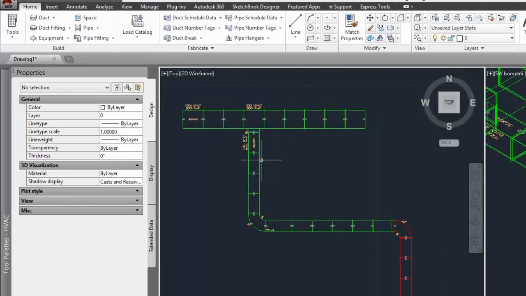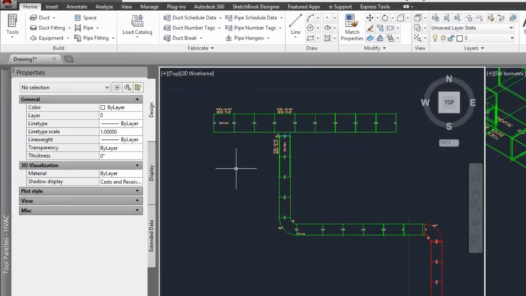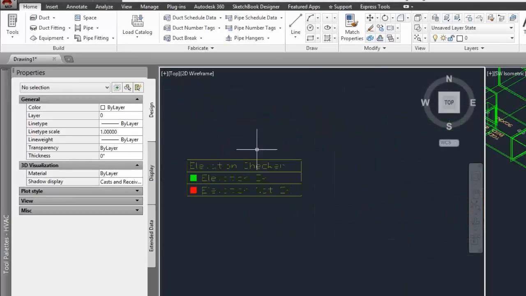And through your property sets, you can actually have that include your insulation. So you can check if your insulation is above or below the ceiling also. This was just a simple example to show you what you can do.